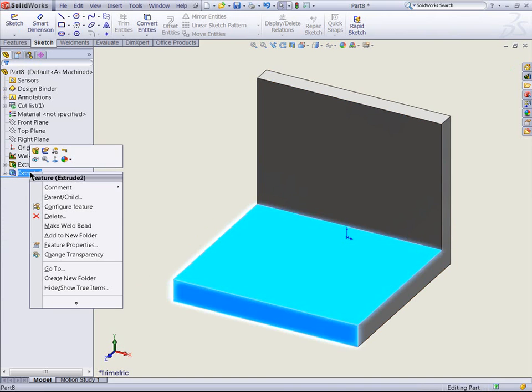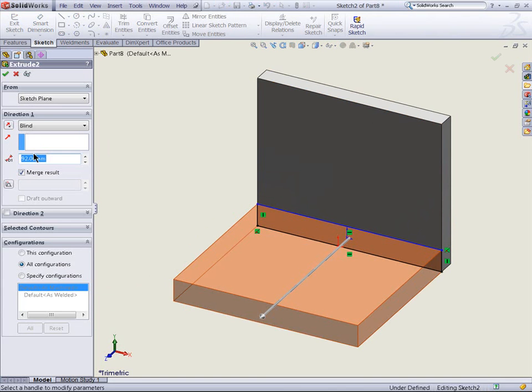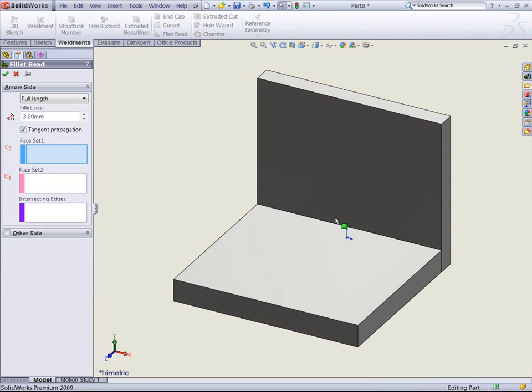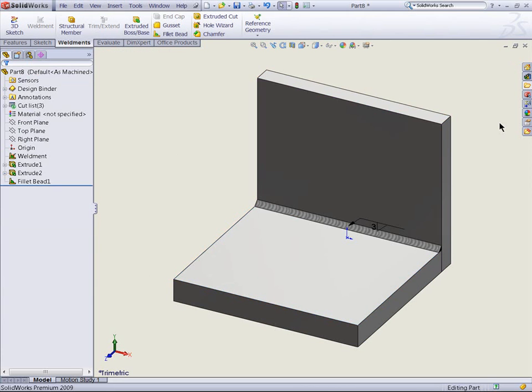Okay, but again, I can generate weldment structures without structural members. And of course I could still throw in my fillet bead. And with that, we'll get back to the slideshow.